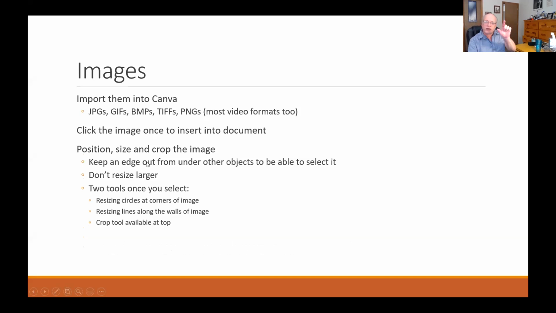If you notice, I always kept an outer edge of that image kind of off to the side, so it's easy to grab. So that's a little trick. Keep kind of one edge of that image stick out. Never resize larger, always resize smaller. And there's two tools to work with on the image, and this can get a little tricky. The sizing circles in the corners will always allow you to resize, and they'll always resize in proportion. So they're a really good best friend of yours when you're resizing imagery.